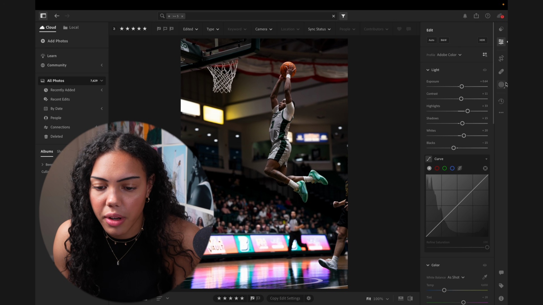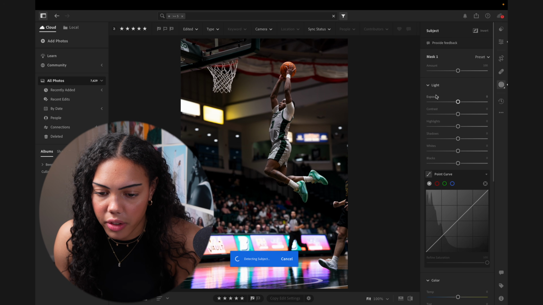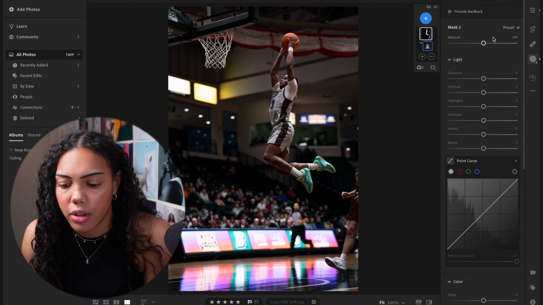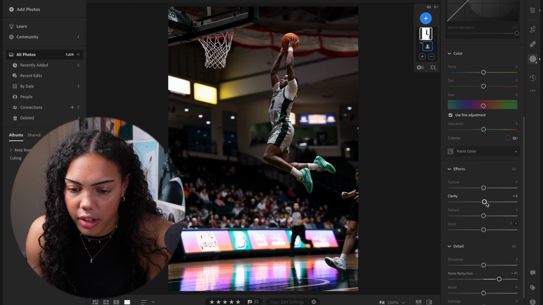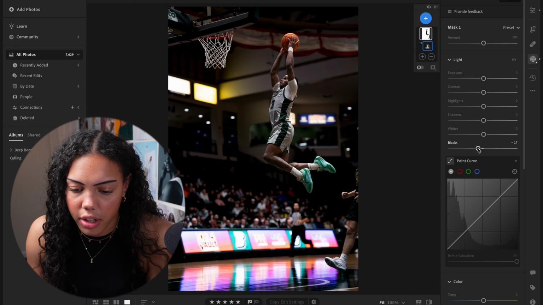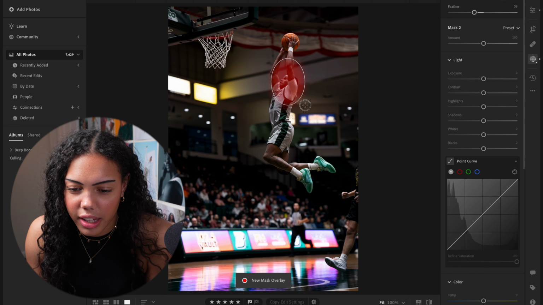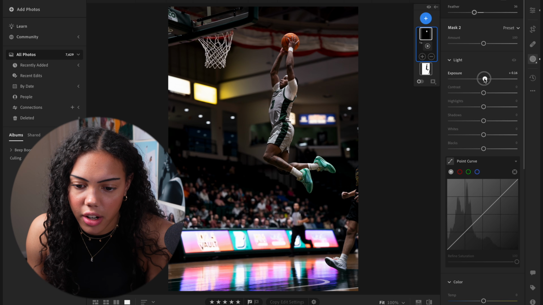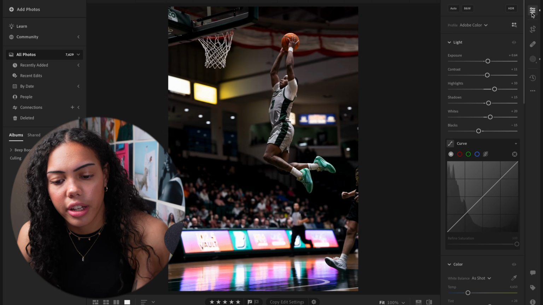For my favorite photos, sometimes I'll go in and make a mask of the background and do a little bit of noise reduction. Oops, I did that wrong. Invert. And sometimes I'll add clarity to it. Sometimes I'll make it brighter. Sometimes I'll make it darker. And then sometimes if I'm feeling like it, I'll add another mask towards the face area and make it a little bit brighter so they stick out more. So here's the before and here's the after.